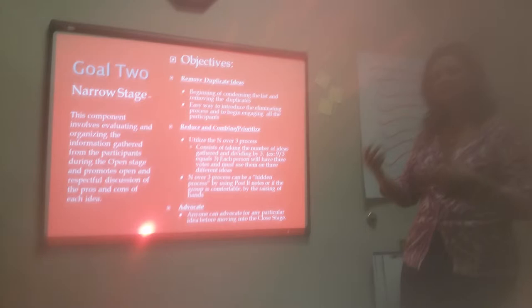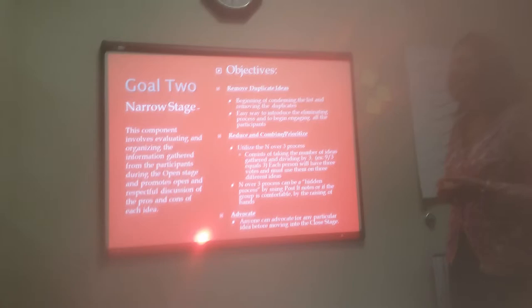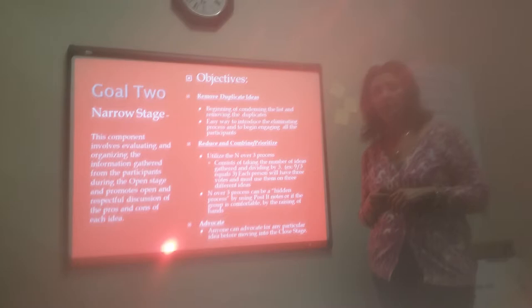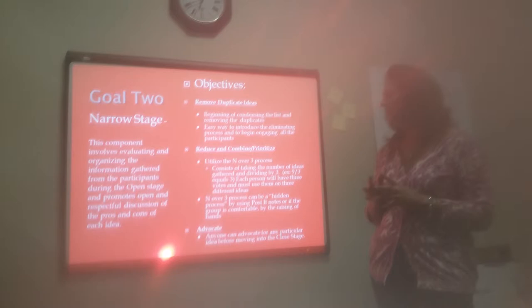So one of the first objectives here is to remove duplicate ideas. This is the beginning of condensing that list and an easy way to introduce the elimination process and, again, engaging the participants within the room. The next stage, an objective, is reduce, combine, and prioritize.